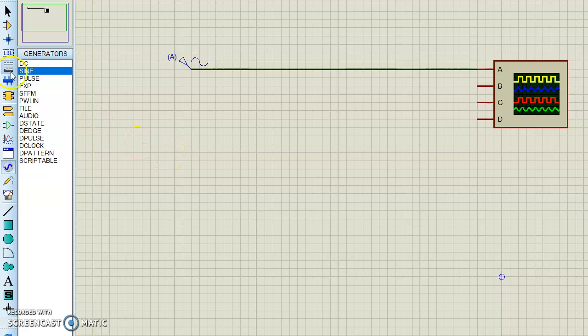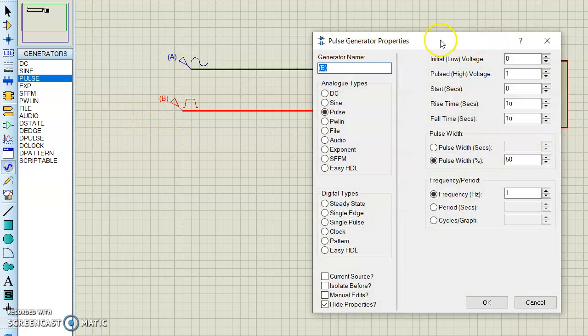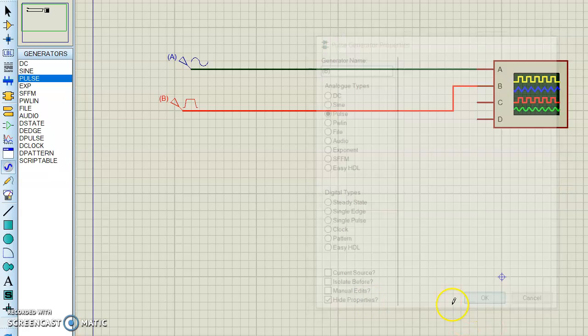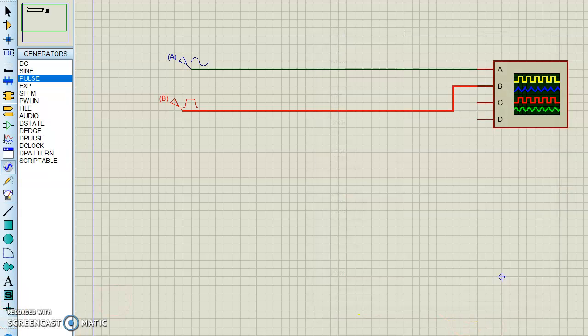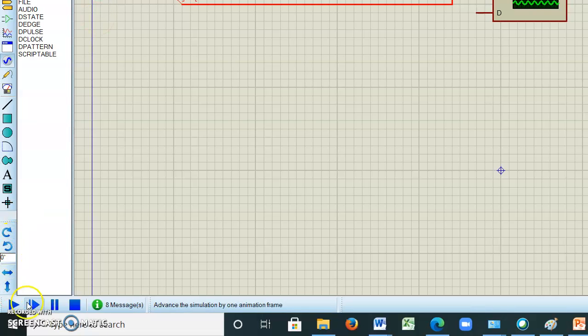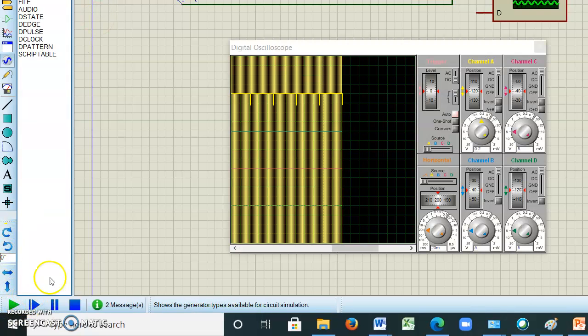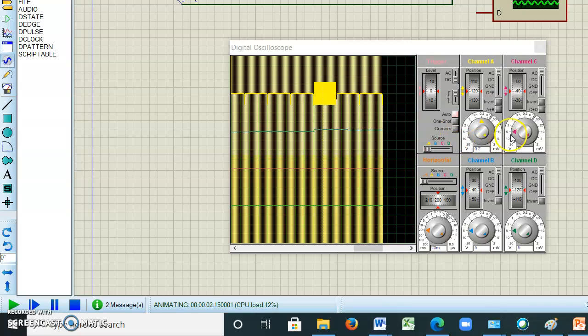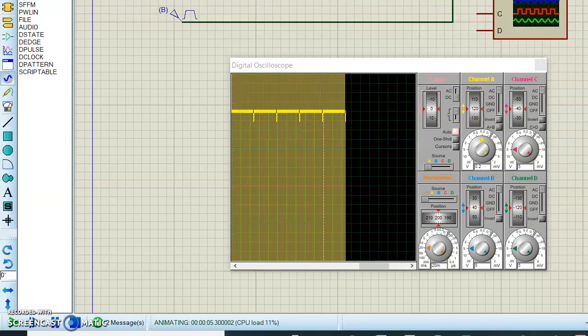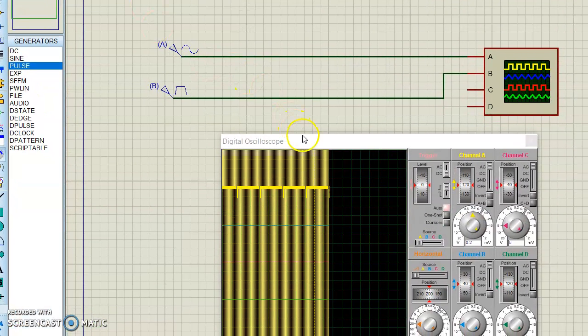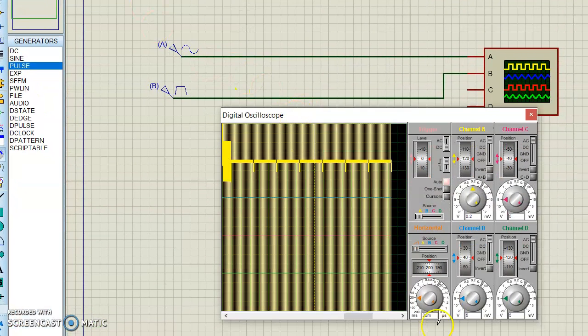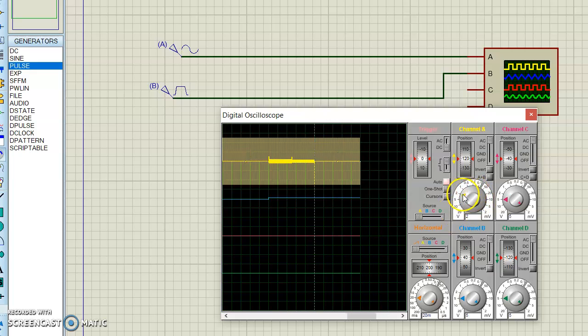Suppose I want to generate a pulse over here, then I can generate it and give it to channel B of the oscilloscope. Here also you can change the settings or keep them by default. Now once I run this simulation, in this window I am going to get this. Here we have provided channel A and B. Actually we need to adjust the amplitudes because the amplitudes are higher.